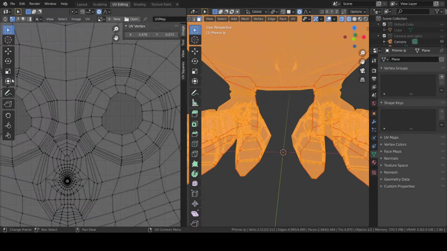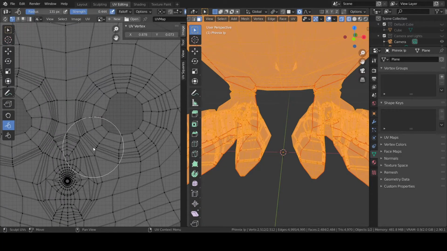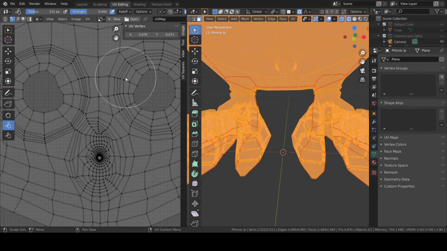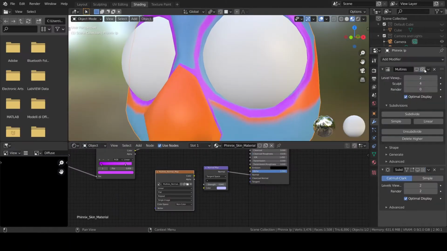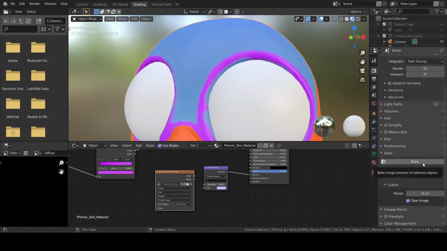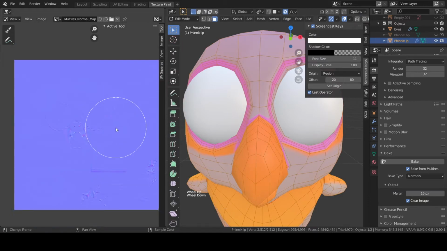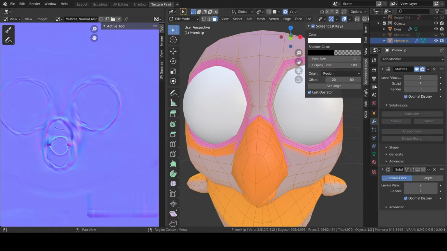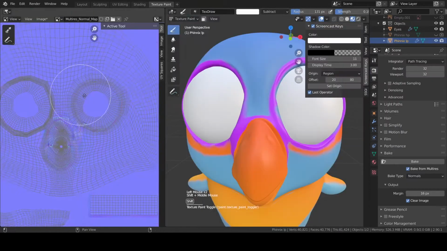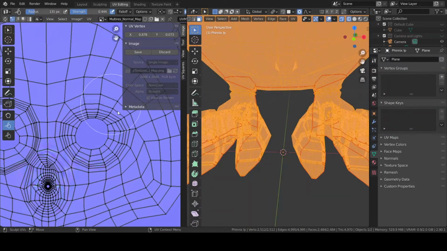The bake operation, of course, will use the UV map you created in the last video, and I found out that I had to relax the UV islands too, so I used the relax brush to get a better result around the beak and the eyes. After a few trials, I was happy with the result, and I was finally ready to go on.